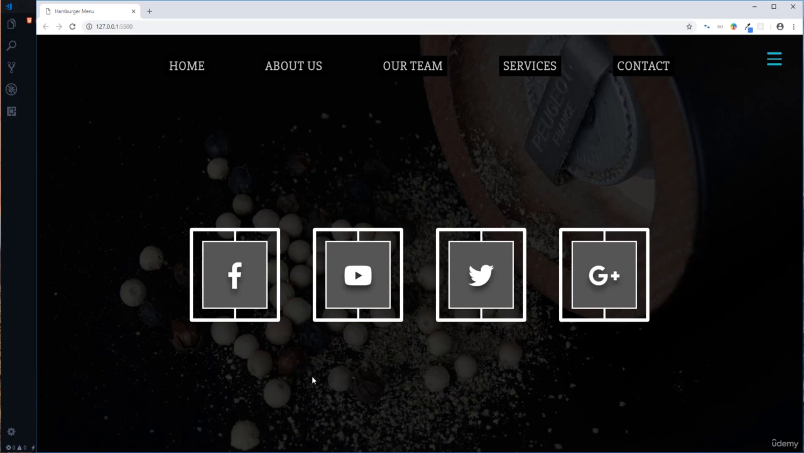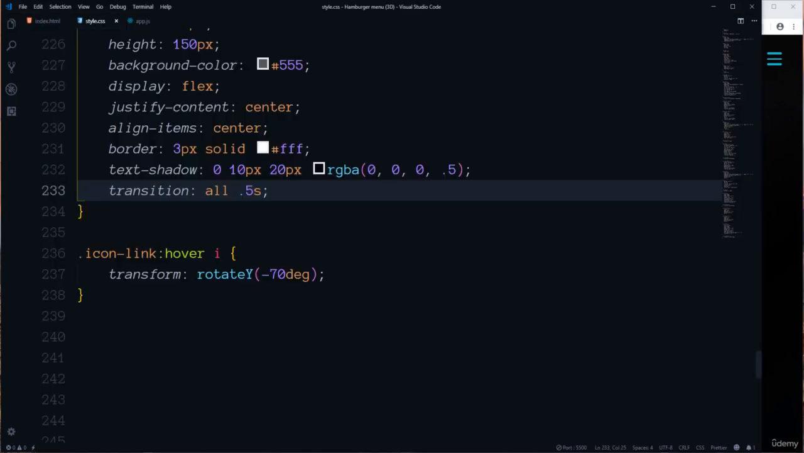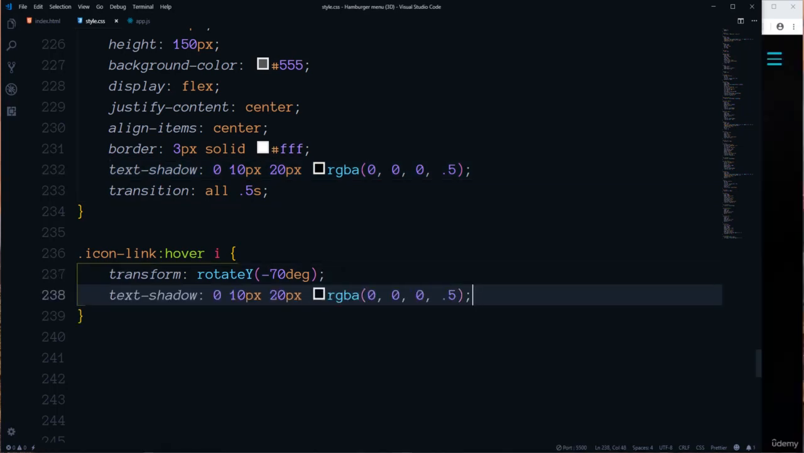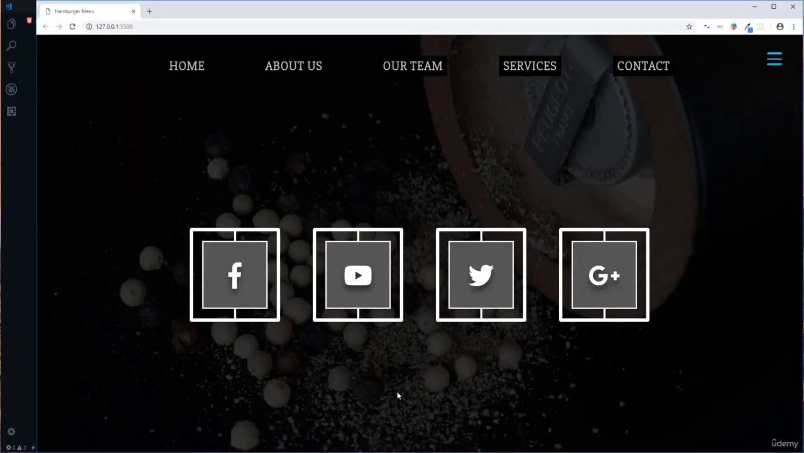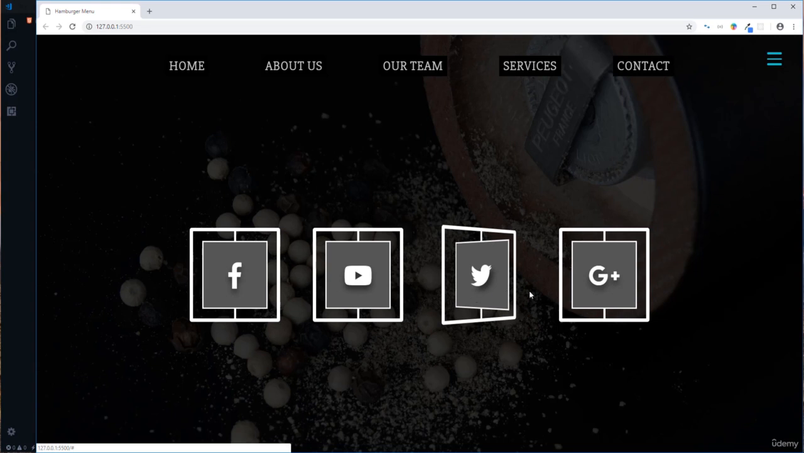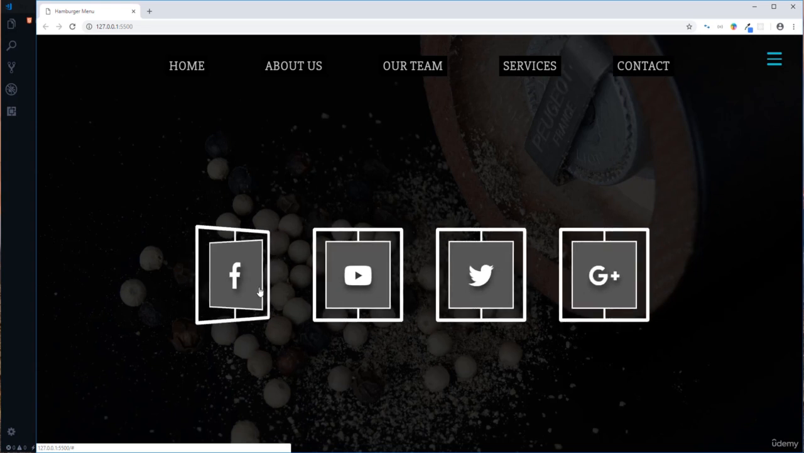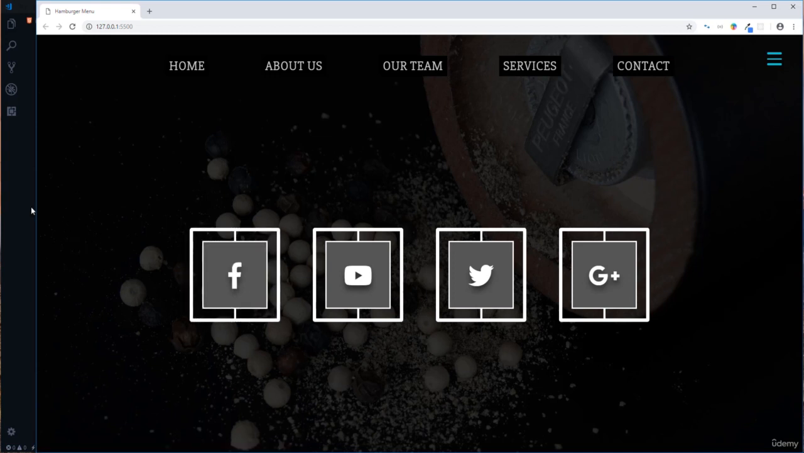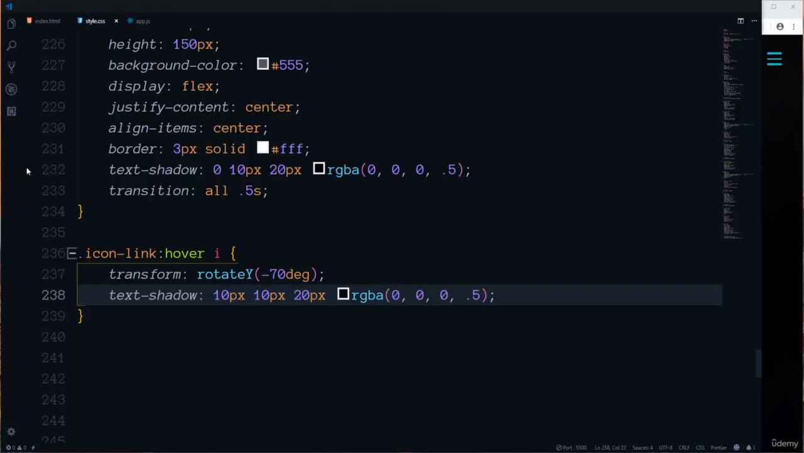At first, I'm going to change directions of text shadow dynamically on hover. Let's copy it from here. And as a first value, instead of 0, write 10 pixels. As you know, first value allows us to create shadow on the right side of element. So when we hover again, you see that shadow is moving nicely according to rotation of element, and it creates more dynamic effect.